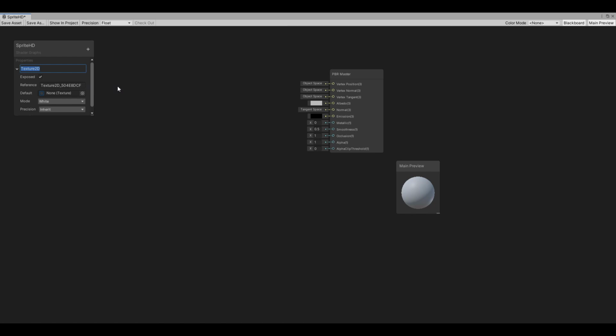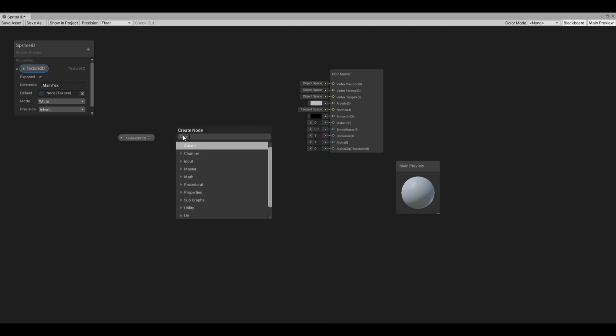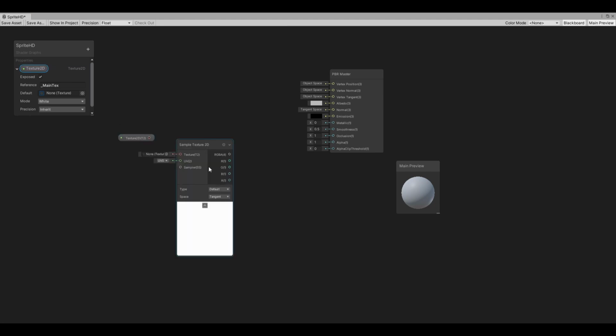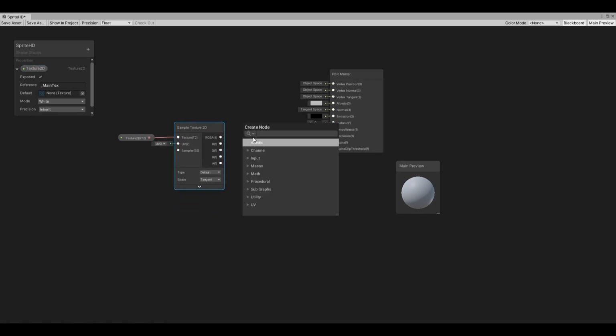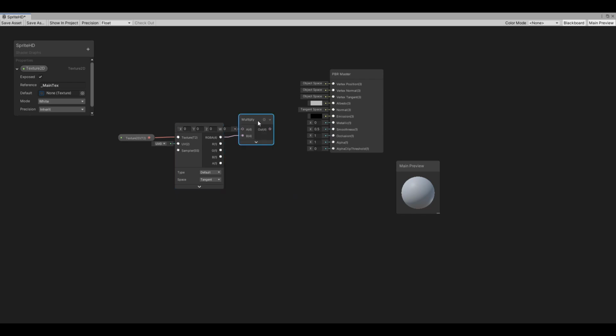We're going to create a Texture 2D. It's very important that the reference name be _MainTex, because Unity will have sprites look for this reference by name. We'll then create a node to sample a Texture 2D and link our texture to it. In order to get lighting for our sprite, we're going to have to multiply the current part of our texture with the vertex color of the light hitting it.